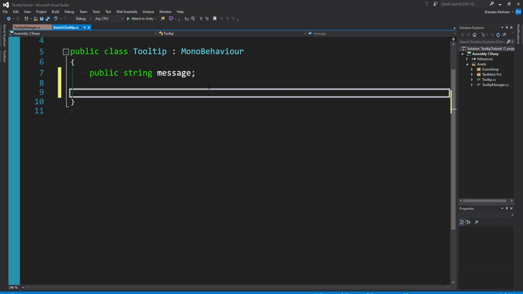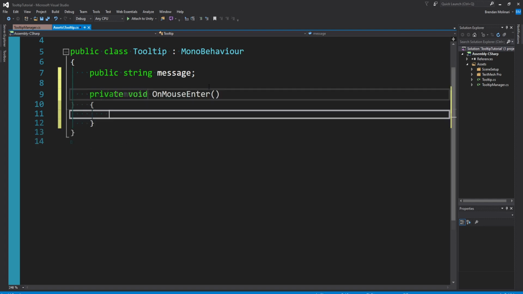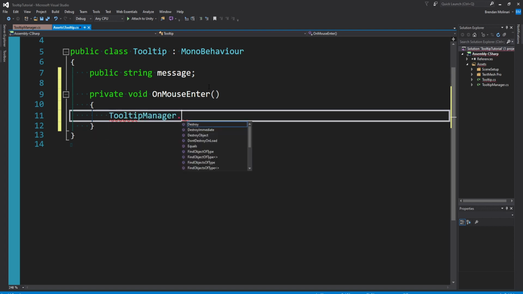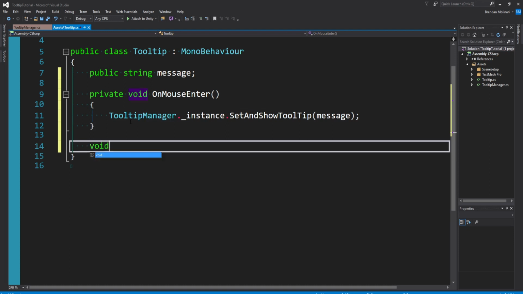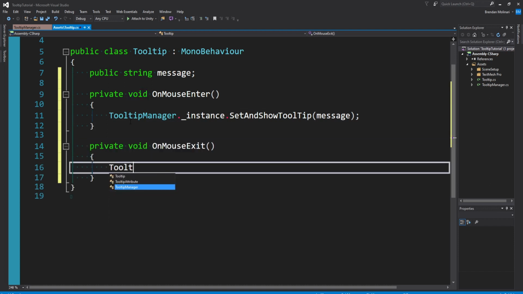So the first one's going to be void OnMouseEnter, which is a default Unity method. And we're only going to need one line in here. We simply want to say TooltipManager.instance.SetAndShowTooltip, and we'll pass in our message variable. And then on the flip side, what we can say is void OnMouseExit and do the exact same thing, TooltipManager.instance, but instead this time we want to say HideTooltip. And that's going to be it for this script as well.